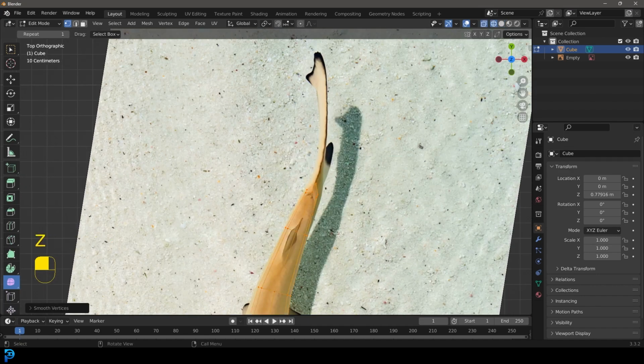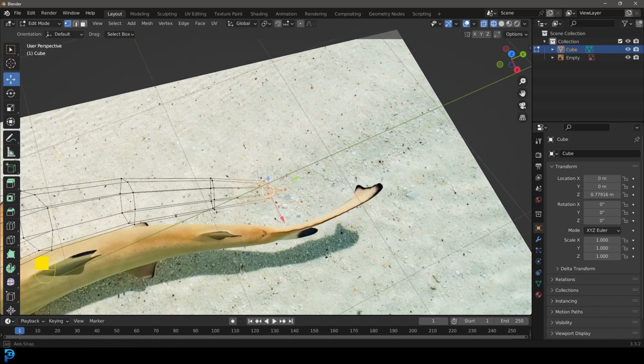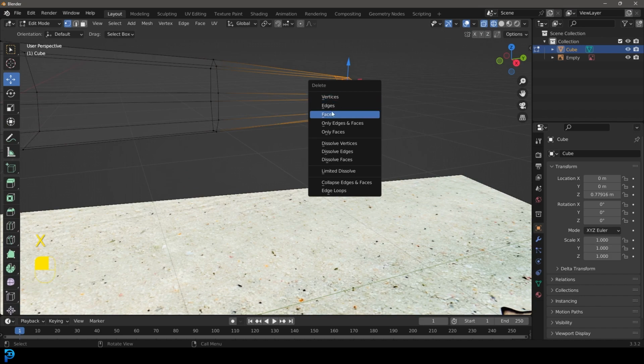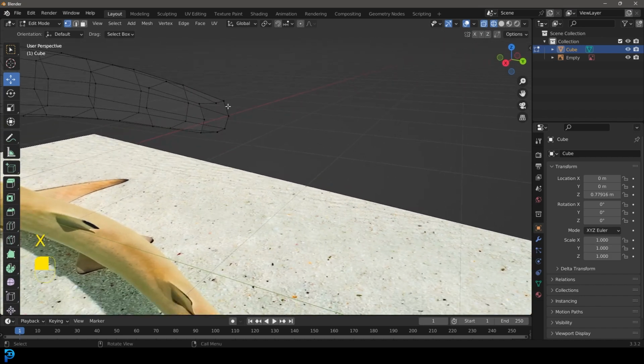Okay, that's great. What I'm going to do now is I'm going to go back to my move tool, just select these verts at the back, to select that face and go X, delete faces. And now we have an opening here.